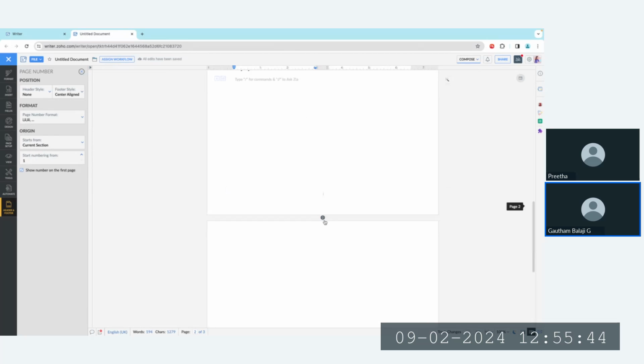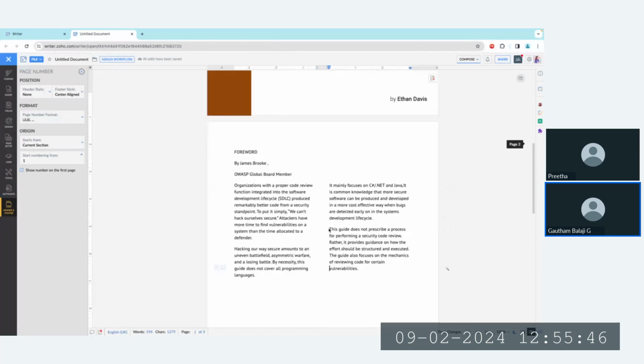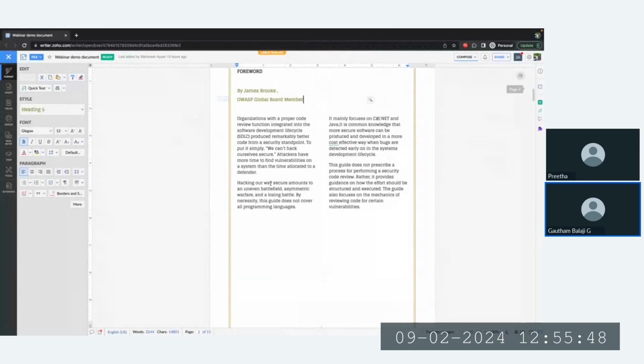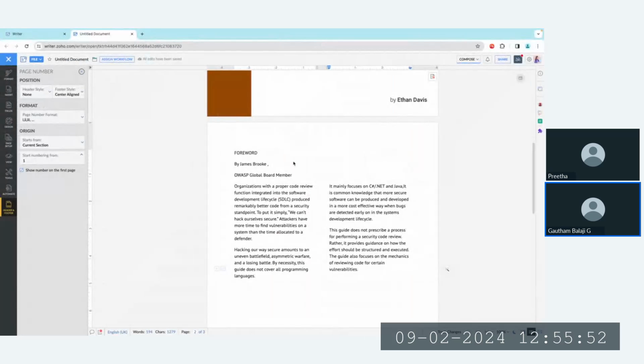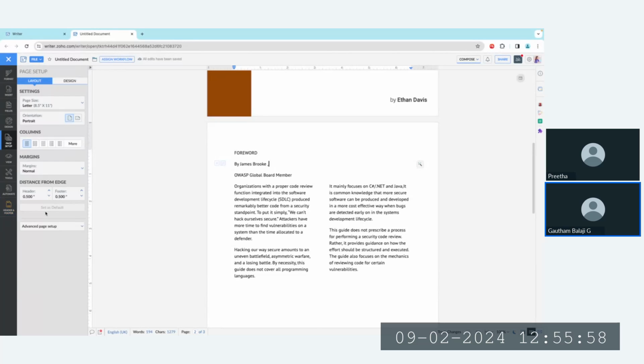Furthermore, as you can see here, there is a border applied. So I'll go ahead and do the same over here as well. I'll go to the page setup, and under advanced page setup, I'll go to the section level setup, because I'm just going to apply this border only to this particular section.